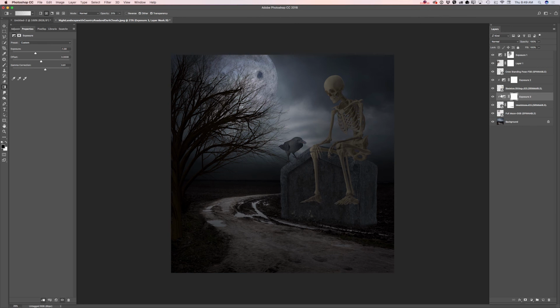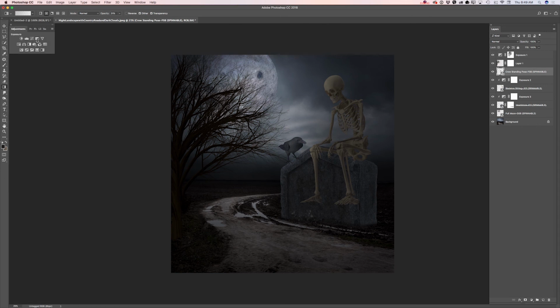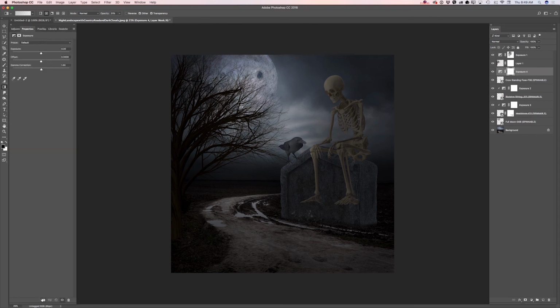And same with my bird, same adjustment, exposure adjustment, same clipping mask, and I will apply exposure only to the bird. And because I applied the adjustment as a separate layer, I have a layer mask. I will click on the layer mask. I will switch to the gradient tool and I will paint out part of my bird. So I'm applying moonlight to the back of my bird, just like that.